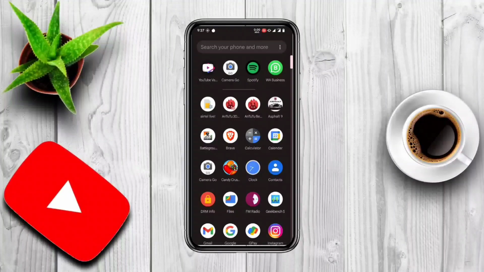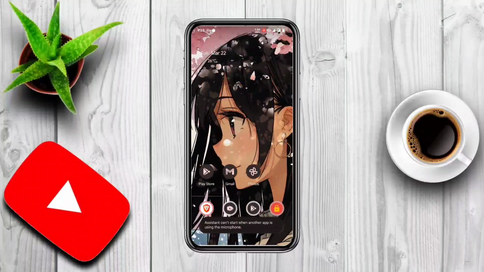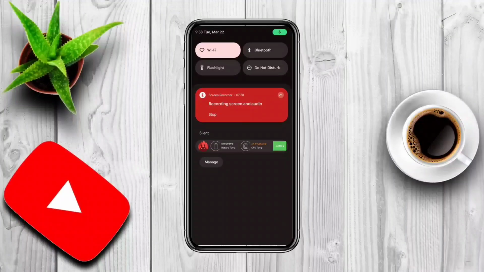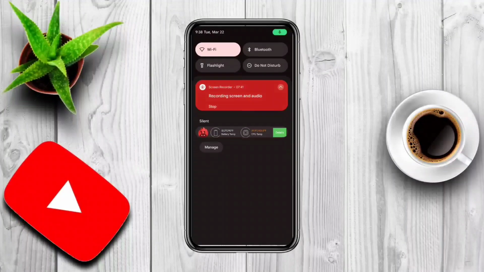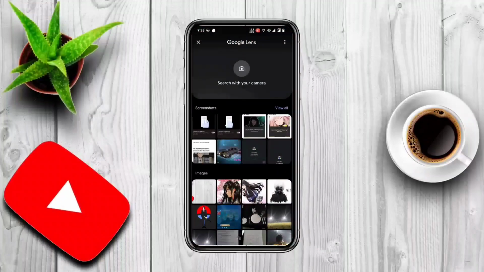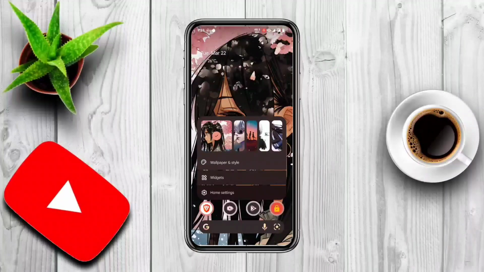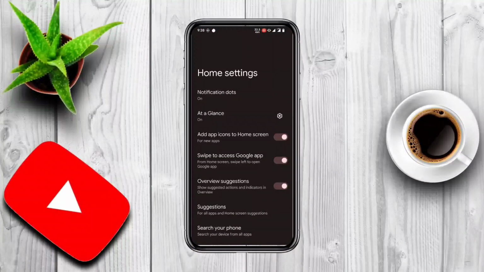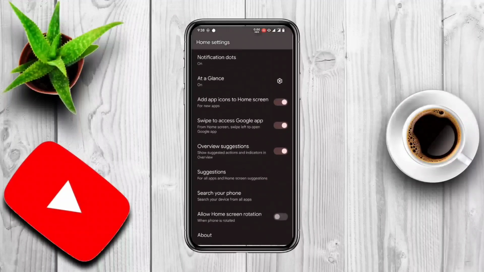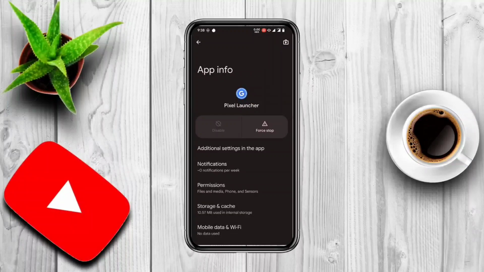And in your game sounds. And you have Google Assistant here, but right now I can't use the Google Assistant because the phone is being recorded with internal and external audio, so I can't use the microphone in Google Assistant right now. And you have Google Lens here. And if you press and hold, go to home settings. This is the customization for your home settings. About, app info. This is Pixel Launcher.